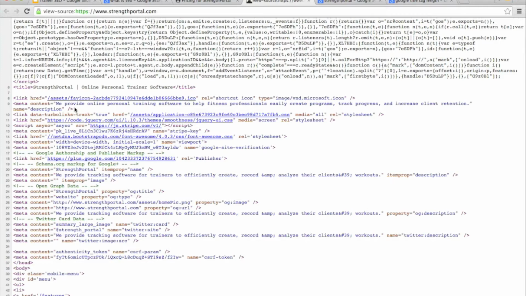Now, description tags have two purposes. One, you're trying to grab the attention of the user. If we just had Strength Portal Online Personal Trainer Software, and then in the content we just said personal training software for online trainers, yeah, it gets the point across, but it's not really grabbing. We're missing out on the opportunity to include other keywords or things the user really wants to see. So in this case, we added create programs, track progress, increase client retention, because we know these are all things online trainers would like software to help them do online.